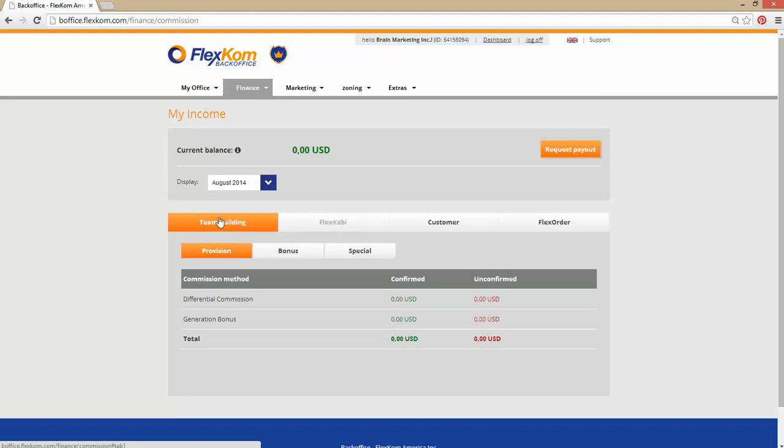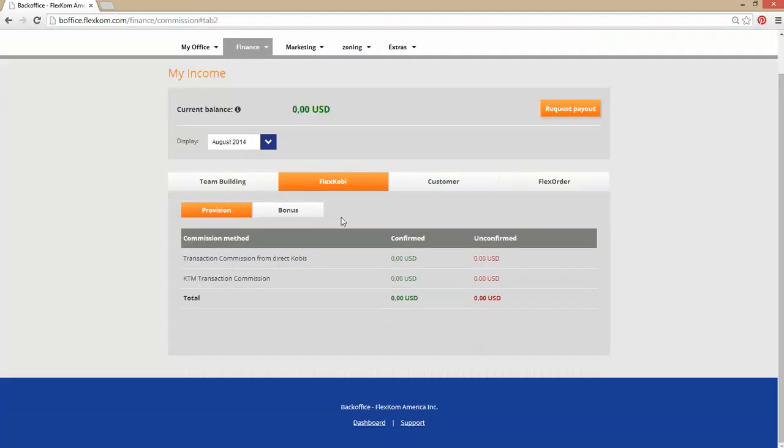So you can get team building. That's where if there's any commissions that can come from signing up a partner. Currently, there are not. There's no CV in partner. FlexKobe, this is where there's activity in your stores. FlexKobe, a merchant, a dealer, those are the same thing. So when you have a store underneath you and there's real money moving back and forth, then you can see those real monies here. And once they turn green, you can request a payout of them.